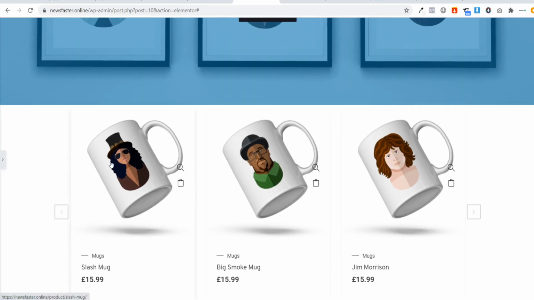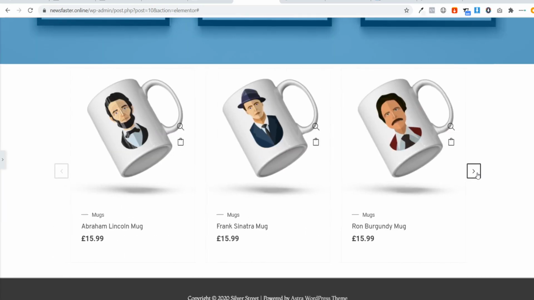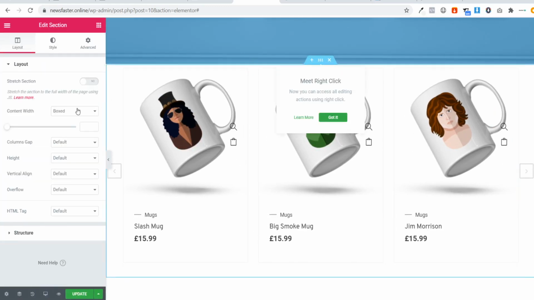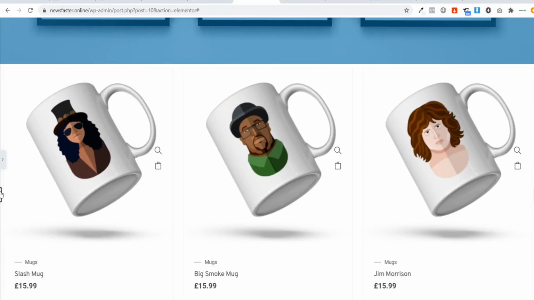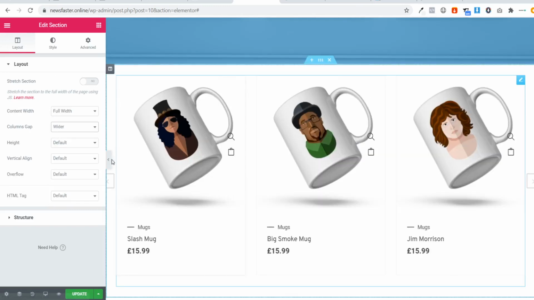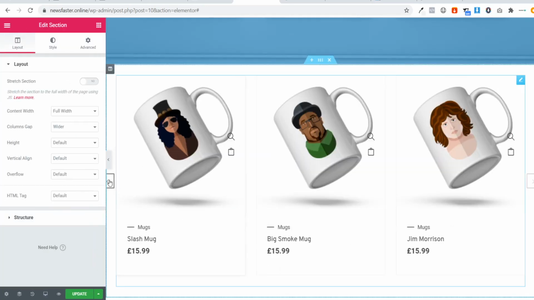So if we just click on this, this little arrow just lets you see how it's going to look full width. Now we can see we've got our mugs like this. So that looks okay so far. Now we want to make this area full width. So if we click on this section over here, instead of having boxed, we can go full width like that. Then you can add a little bit of a gap, because right now you can see the arrows are getting cut off. So over here it says column gap. I'm just going to go to wider. So now if we go like that, you can see the arrows show a little bit. We will sort that out in a moment.